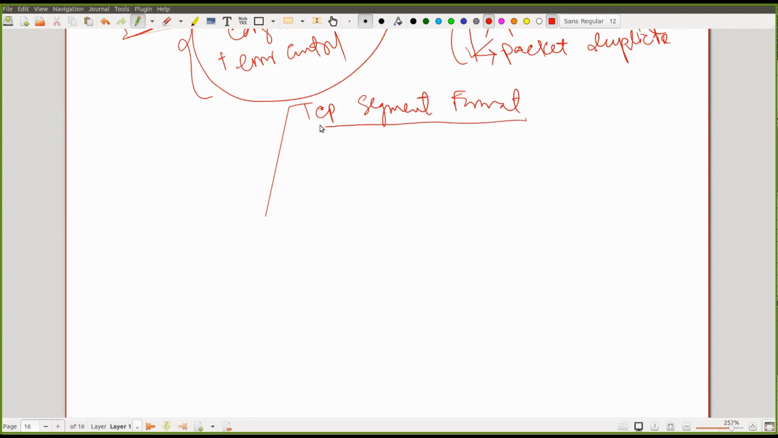Okay, so as we have already discussed in the last class, a segment is nothing but the header plus my payload or data. This is my header, plus my application layer data, or more technically we call it the payload. And in the last class we talked about, as far as the header of TCP is concerned, it varies from 20 to 60 bytes.